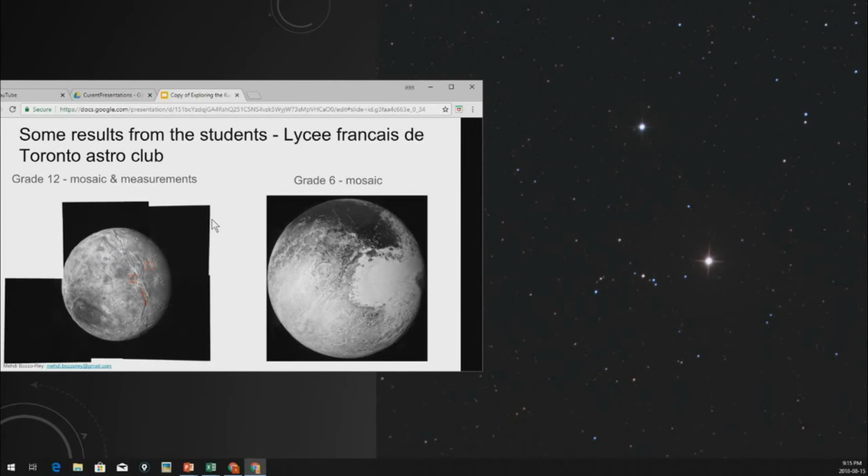Actually, kids at my son's school, they did it and they found the same value. And that's the fun with students. So grade 6, they did mosaics of everything, Pluto, Charon, and again, it's extremely easy. Then they did the post-processing using PixInsight as well to expose structures. So they had lots of fun.